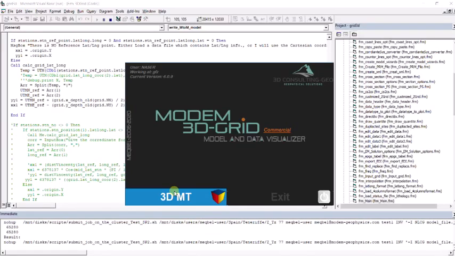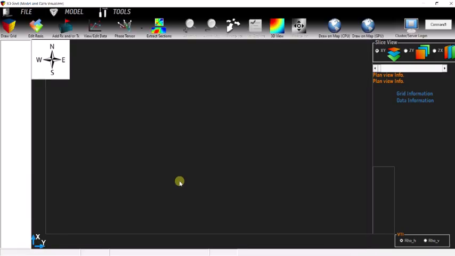So I've sent you the installation file for a trial version that will last for 2 months for 3D Grid, the software used to visualize the 3D model and data. Once you install, you will have an executable. Simply run it, and you have this main menu. Right now we have only 3D empty.